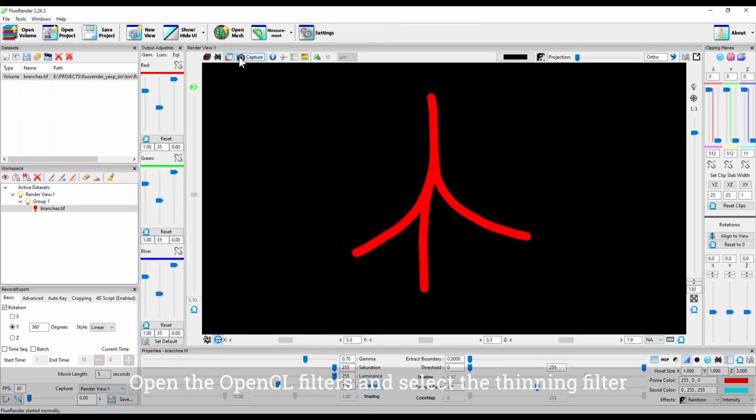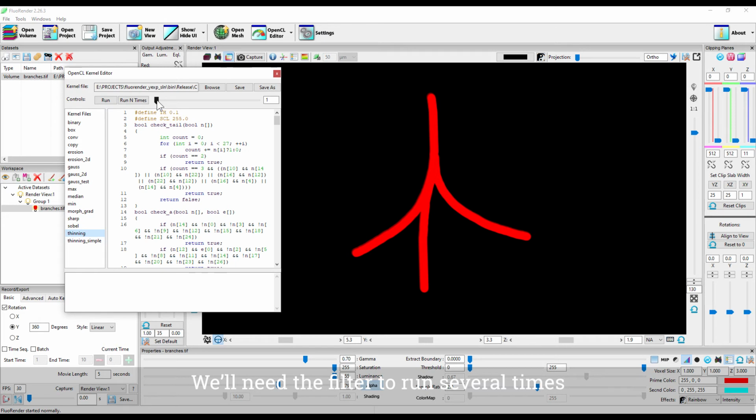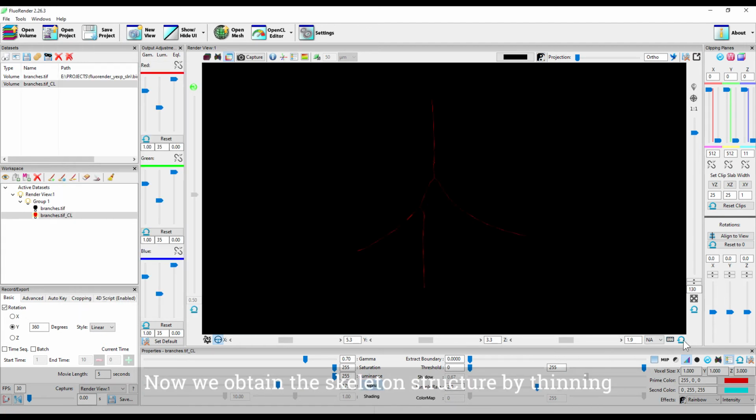Open the OpenCL filters and select the thinning filter. We'll need the filter to run several times. Set the running time to about 30 and click Run N times. Now we obtain the skeleton structure by thinning.